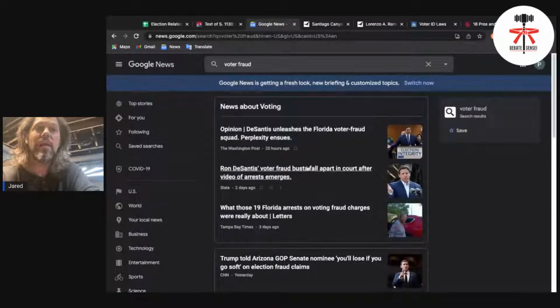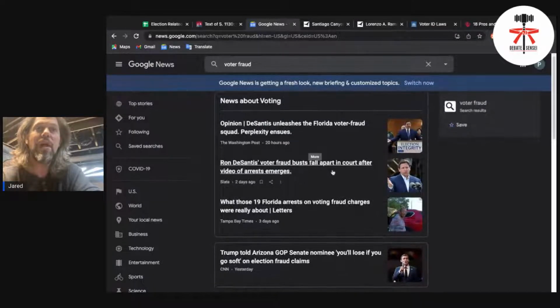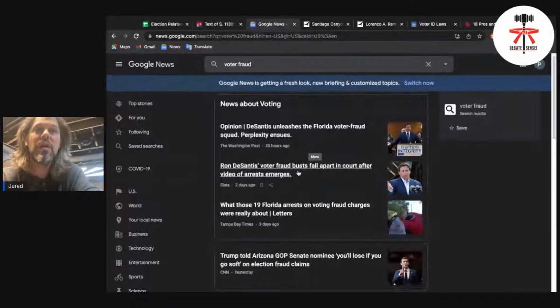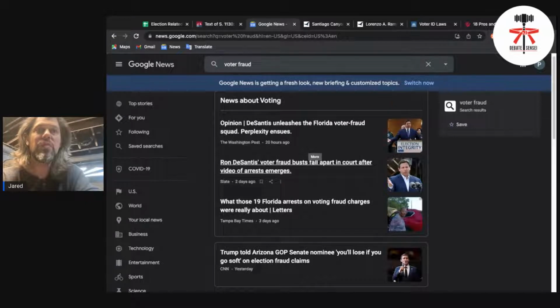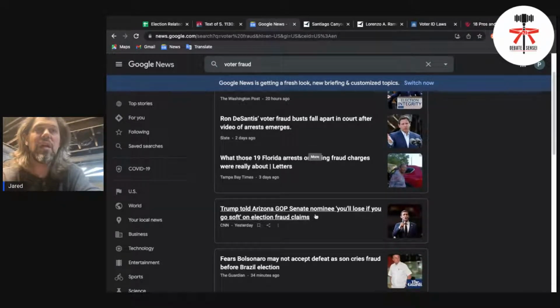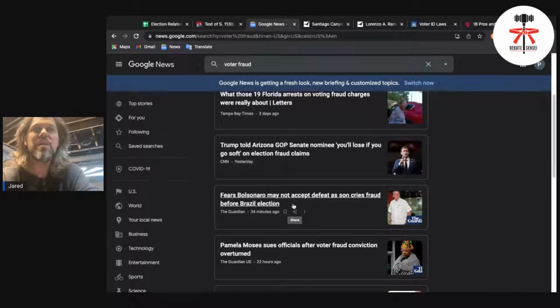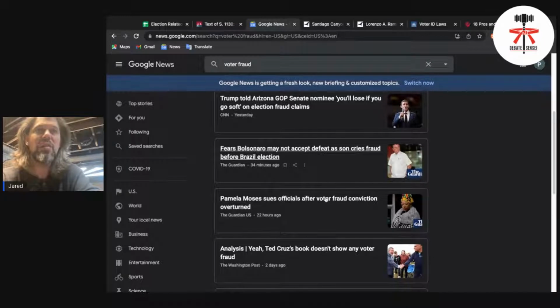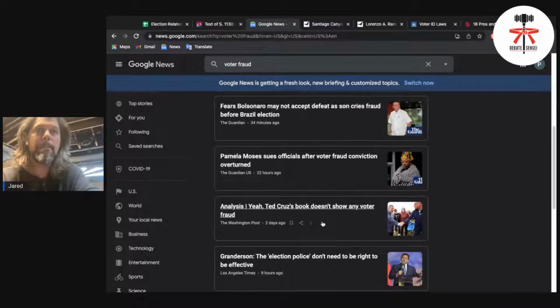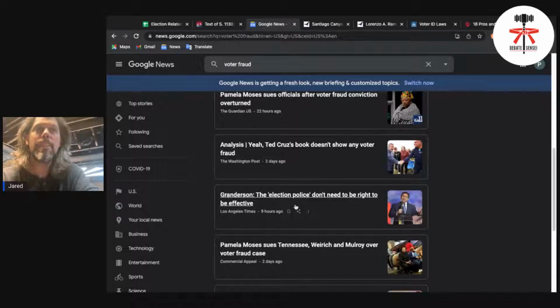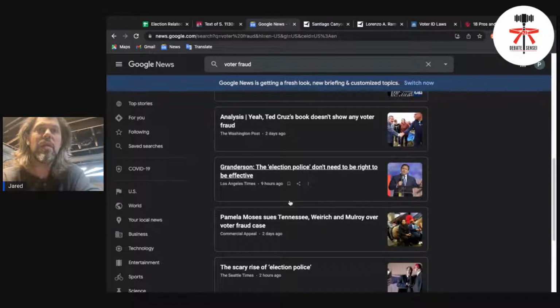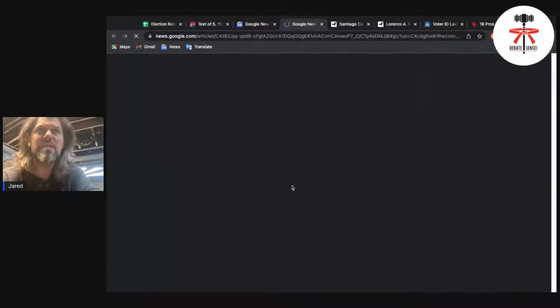Unleashes the voter fraud squad. Voter fraud busts fall apart in court after video of arrests emerges. Those 19 Florida arrests. So in Florida, there were a bunch of arrests. Fraud claims. Bolsonaro in Brazil is calling fraud. This one shows that there is no voter fraud. Okay, voter fraud case. So what?